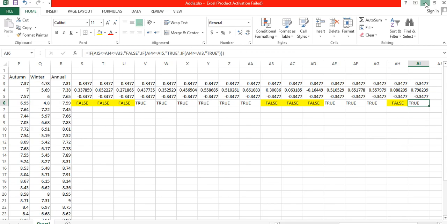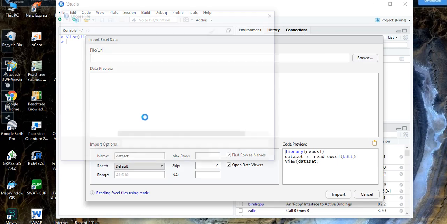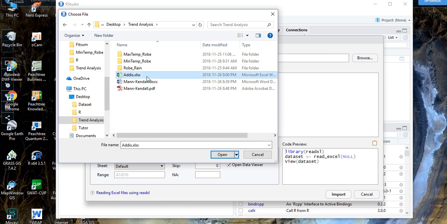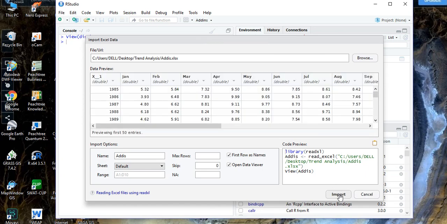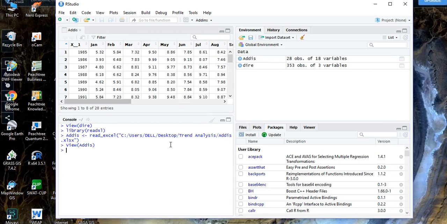So minimize this one and open R. This is my RStudio. Then let me bring my data sets, desktop. This is my data set, which is the same data set as the previous one. Import it. Then after importing, let me assign a vector variable for each time scale.